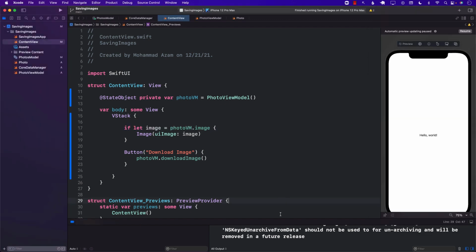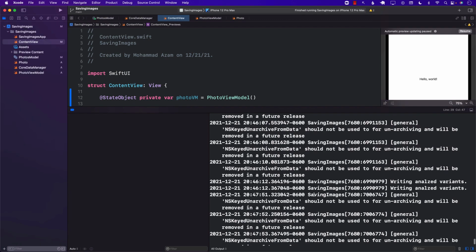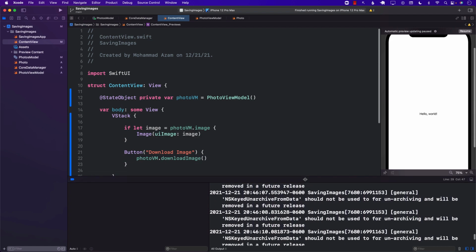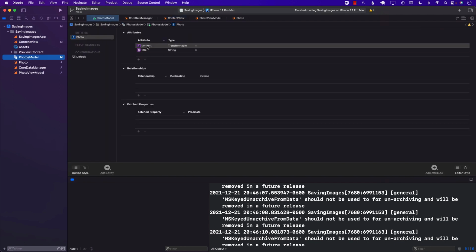But if you look at your console, there are a lot of errors going on. The errors and warnings are basically due to the fact that even though you are saving a transformable object, which is content, your code doesn't really know how to transform back and forth between the data and the UIImage, and UIImage to the data. So let's go ahead and do that. And that's actually a very similar thing we achieved in our previous video when we were saving UIColor. So the process is actually very, very similar.